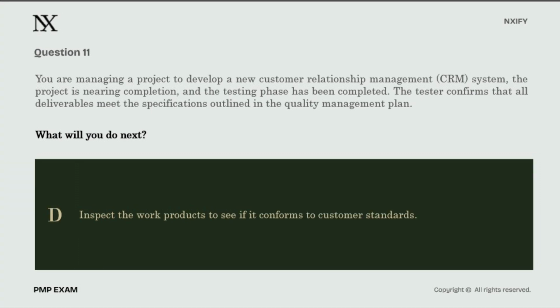How about option D? Inspect the work products to see if it conforms to customer standards. Remember, our scenario explicitly told us that the testing phase has been completed and the tester confirms deliverables meet specs. This means we have verified deliverables, work that has passed our internal technical tests. Verified deliverables belong to your team. Accepted deliverables belong to the customer. Going back to inspect them now would be redundant. We've already verified the work matches the standards we set in our planning phase. Now we need the customer to accept it. Option D does not move the needle.